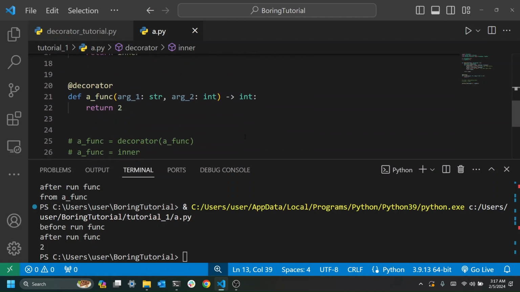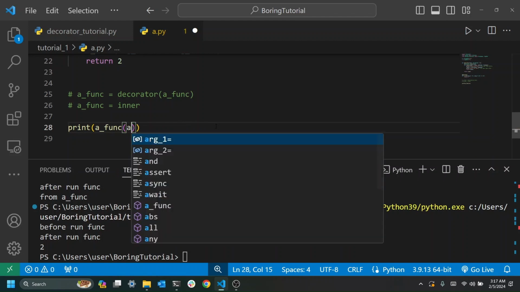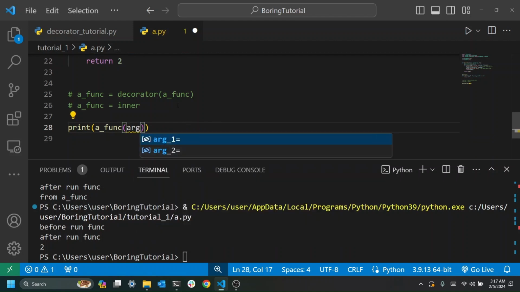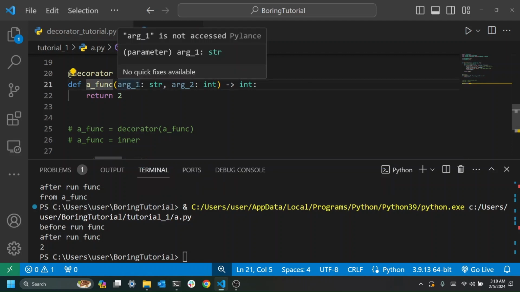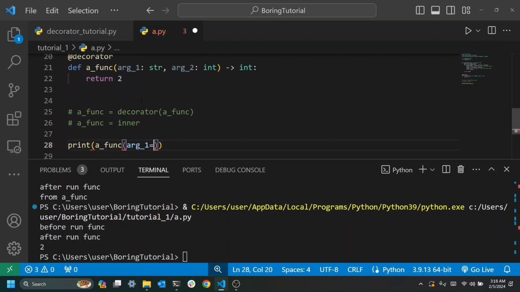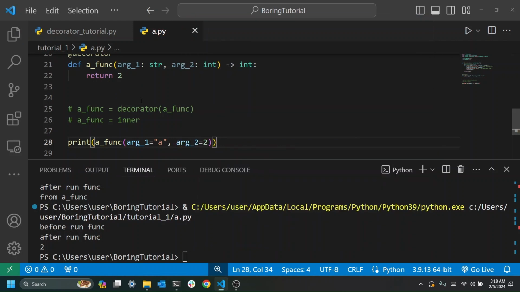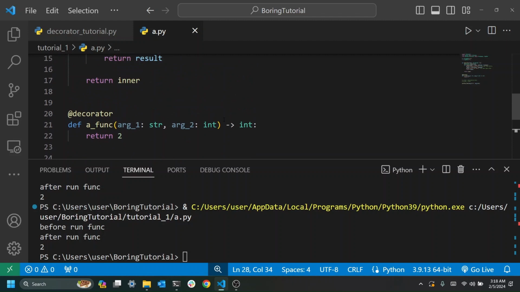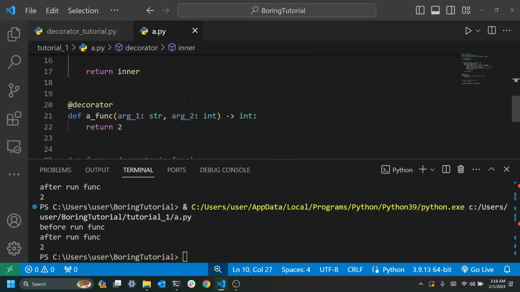So if we try to go to a func again, try to write it, now it gives me a suggestion of argument underscore 1, which is following the original argument that we already set. So now you can try argument 2 and see if it's working or not. Right? So it's working. So no issue. Okay? So that's how you play around with this.